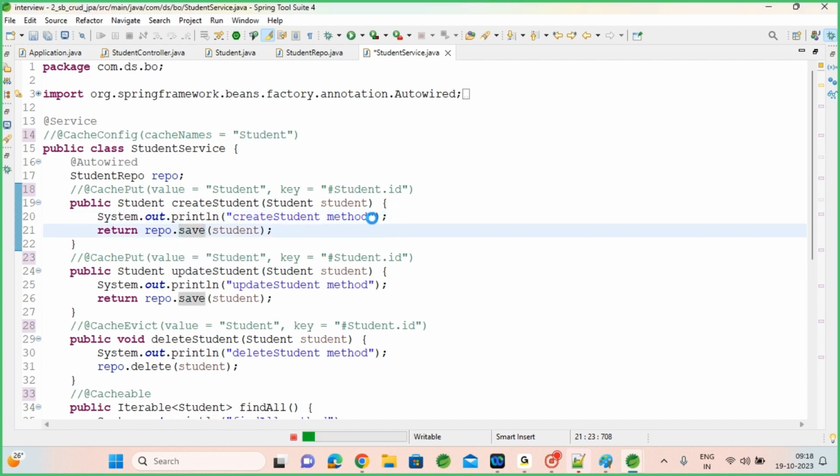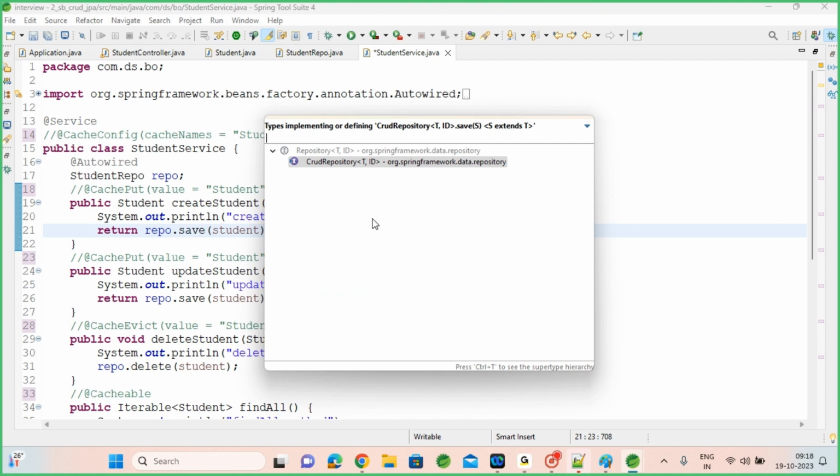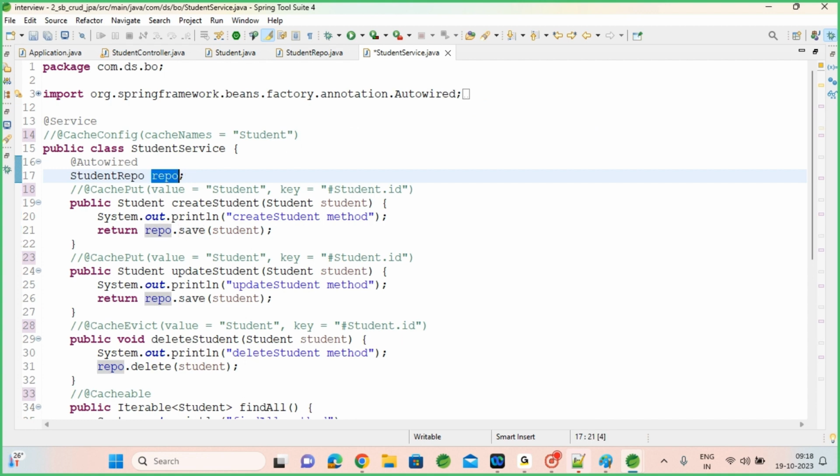So if I click on implementations for this CrudRepository, one implementation will be provided. Maybe you can print it. You can see the repository implementation class.